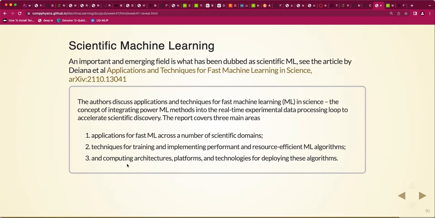So in that article, there are several examples on how you actually can use this topic of fast machine learning across a number of scientific areas. Techniques for training and implementing performant and resource-efficient algorithms, and computing architectures for implementing these algorithms. There are several examples there from a whole broad spectrum of scientific fields where there's a huge development going on, particularly in bioscience and in genetics. This is a top research field.